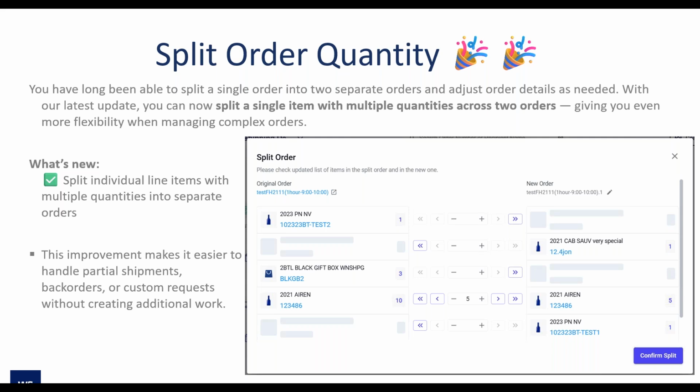And then this was a really big change, right? Split order quantity. This was a little bit of a gap in terms of our just-in-time program. We've had split order for years, but split order allowed you to split up to the level of the SKU, but not if it had 3 bottles of one SKU and 2 bottles of another SKU, and you wanted to split out 1 bottle of one SKU and 1 bottle of another SKU. So this allows you now to split your orders down to the SKU level by quantity.